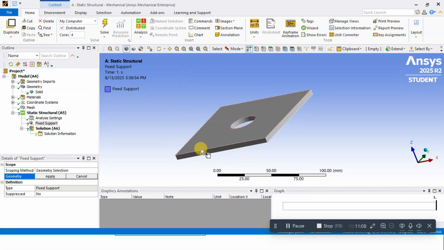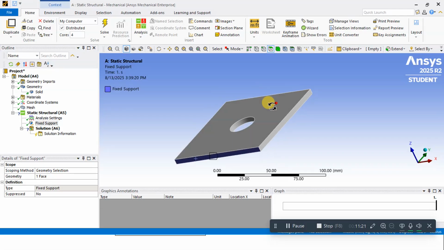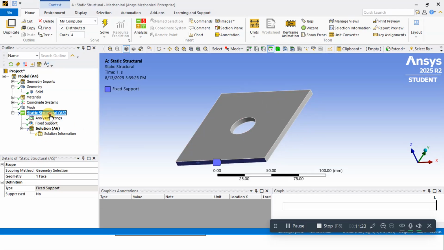So I am applying on this face, right? Select this face, click it, and then apply it. As you can see, the fixed support has been applied. Now I will apply the load.